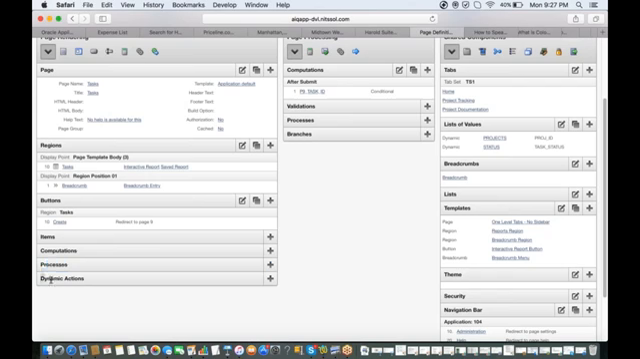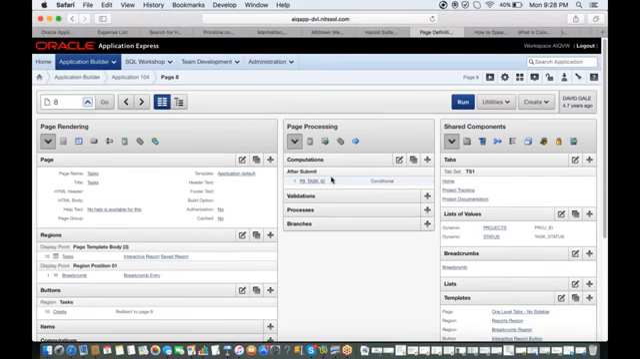There is another section called dynamic action. Here you can create some JavaScript programs. Okay. So we have regions, right? We have a page, that's the main one. Then you have regions. Then you have buttons, right?